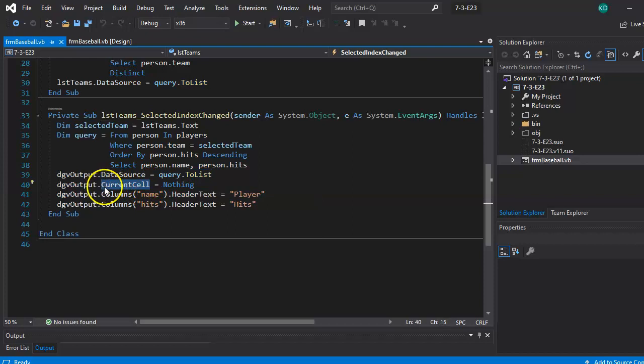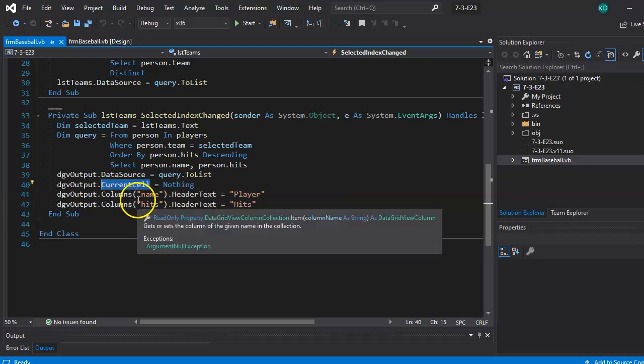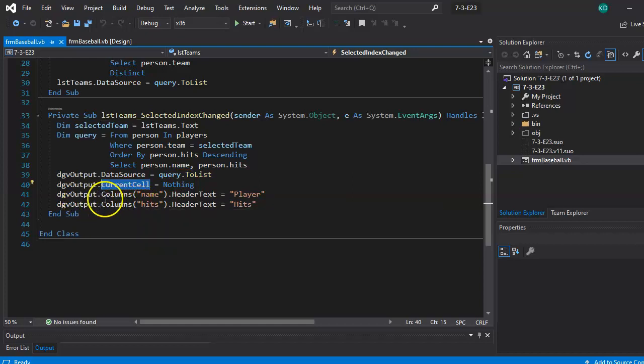Remember, you can clear this out. This is optional. You don't want anything selected at this point. And then now you indicate how you want it to be presented. So now columns, you're telling what you want the header text to be, name. So now you're going to indicate player. So it's going to present player with each of the person's names there. And then hits, whatever the number of hits the user has, is going to present the number of hits.